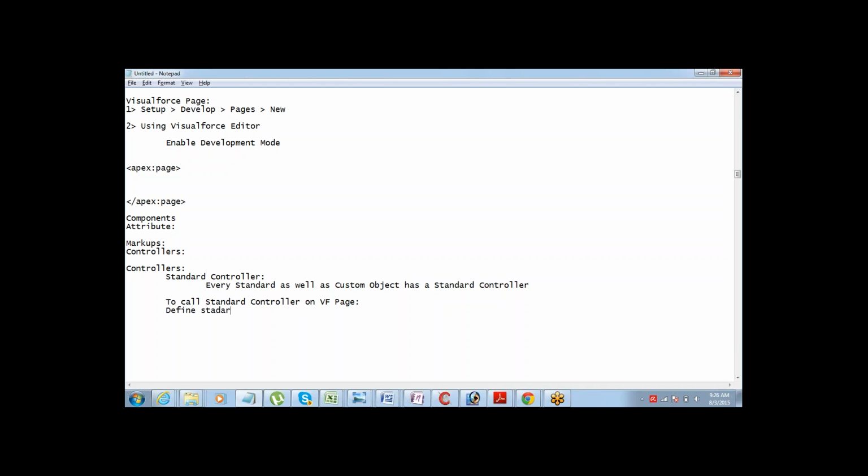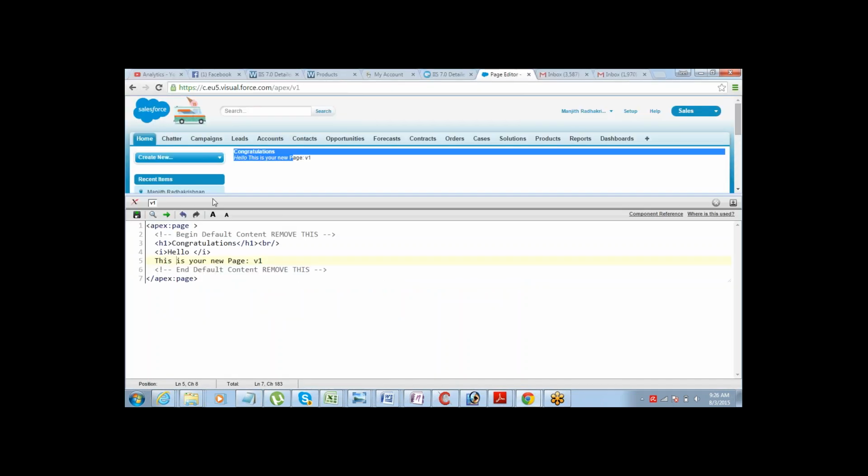define standardController equals object name in the apex:page attribute. Okay, standardController is an attribute of the apex:page component. Controller is basically an attribute of this component.